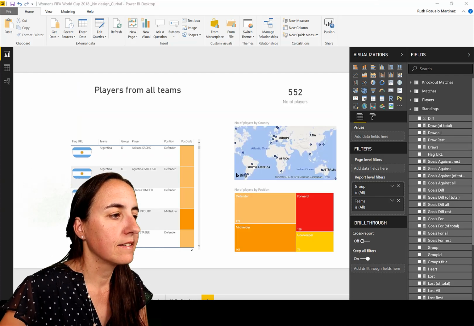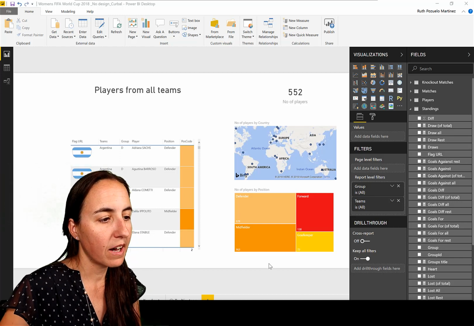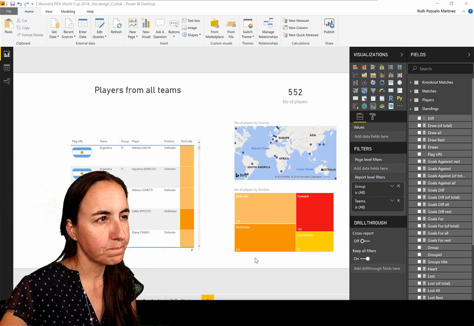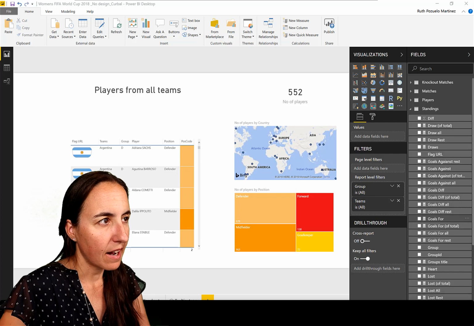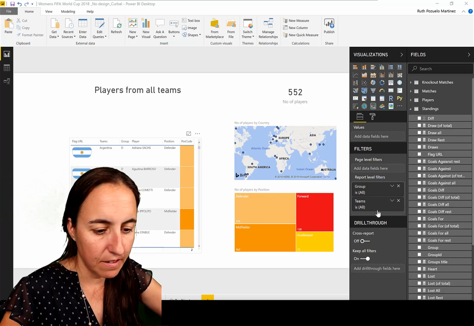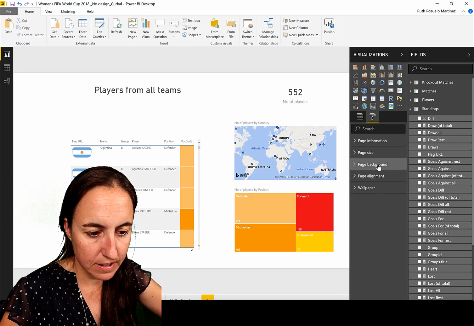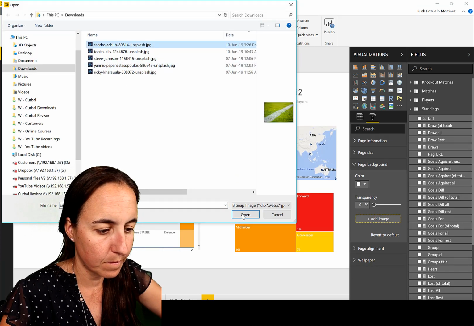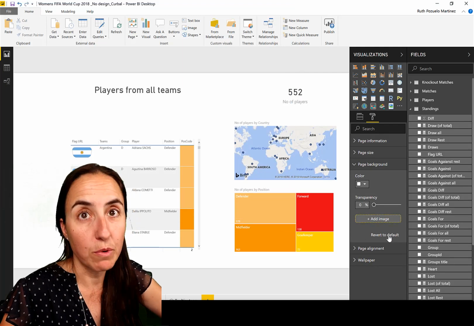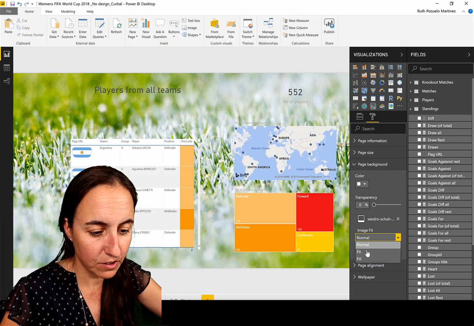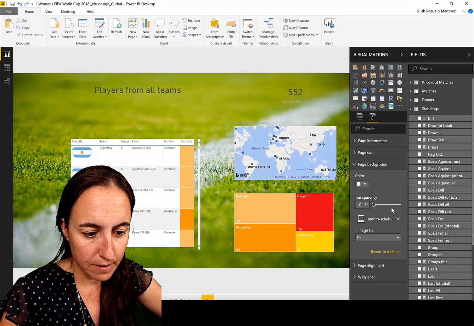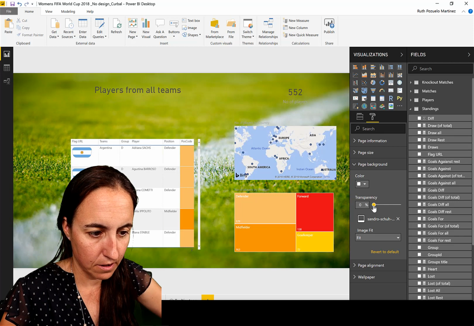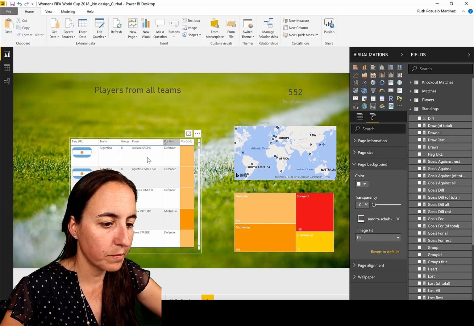Let me see how it looks. So we have, we're actually going to give it the same theme as the other one. Don't worry, we will change themes. It's just sometimes it is good not to.